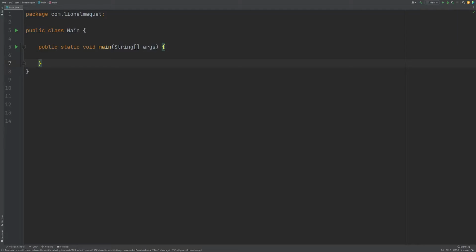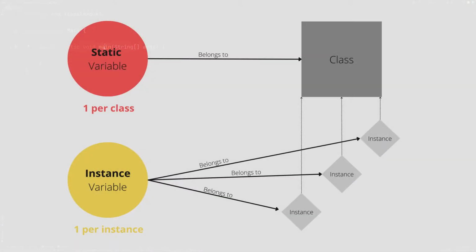In fact, you've probably seen the static keyword used in Java programs before because it's in the declaration of the main method. So, what does it mean? Basically, what it means is that the member declared static doesn't belong to an instance of a class as usual members do. Rather than belonging to an instance, it belongs to the class itself.